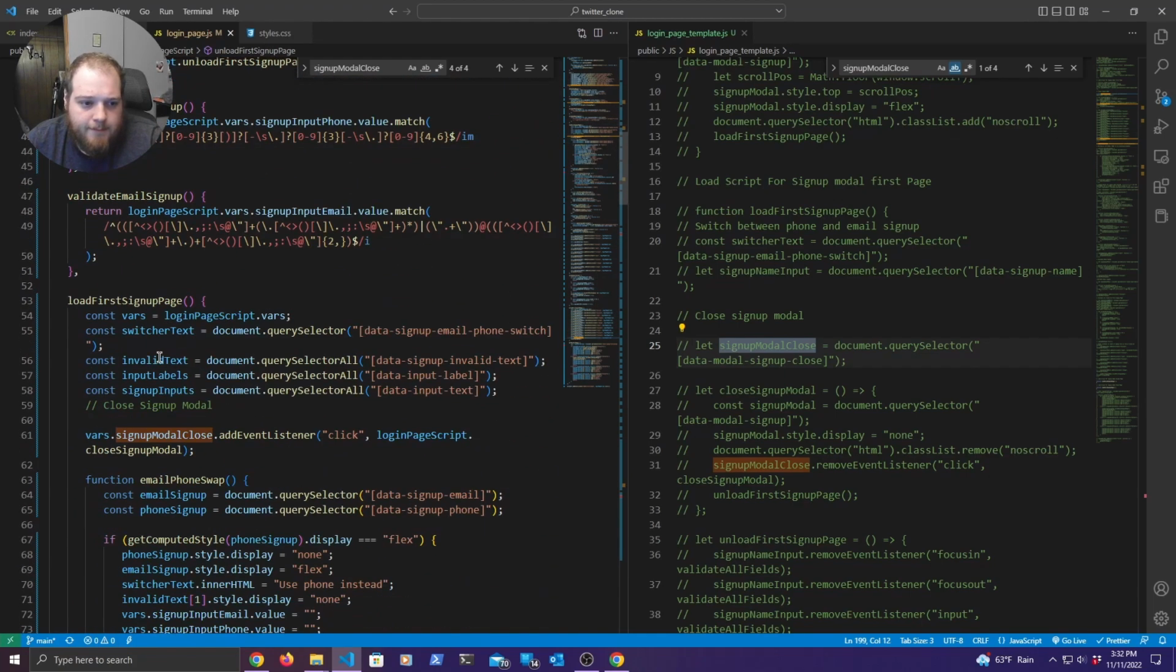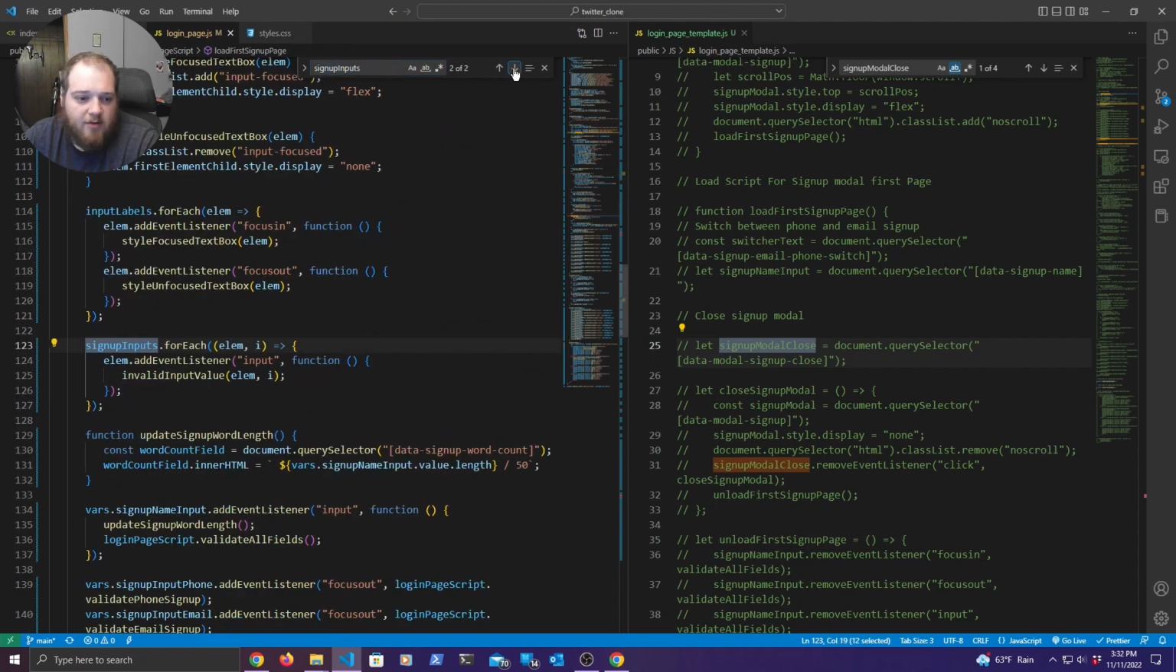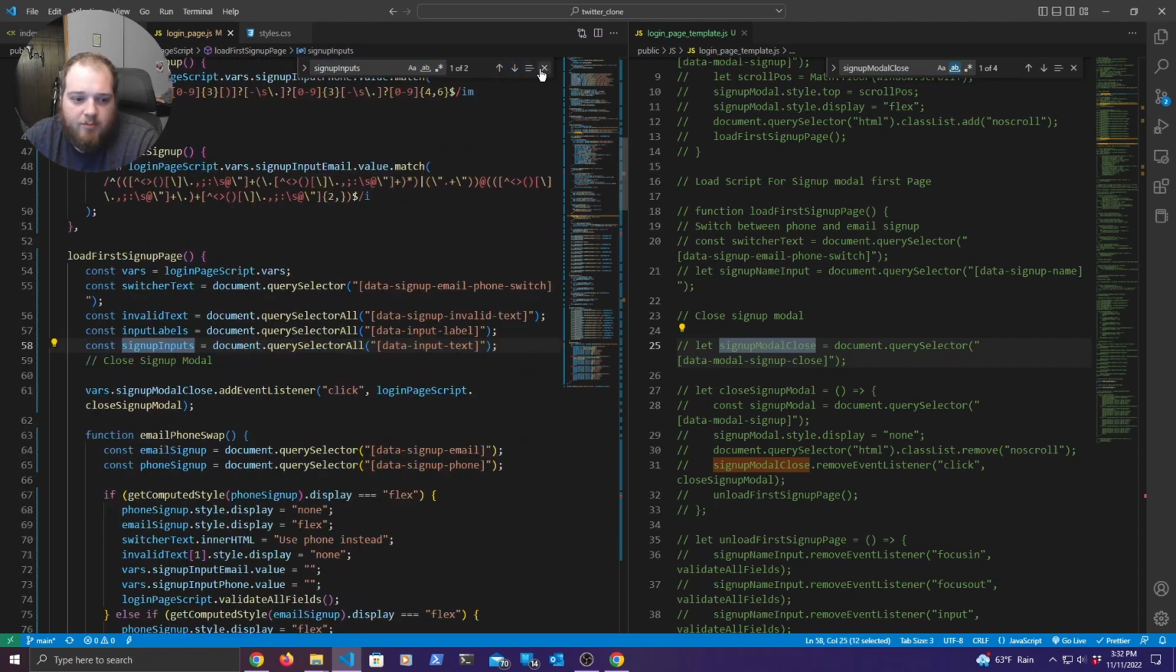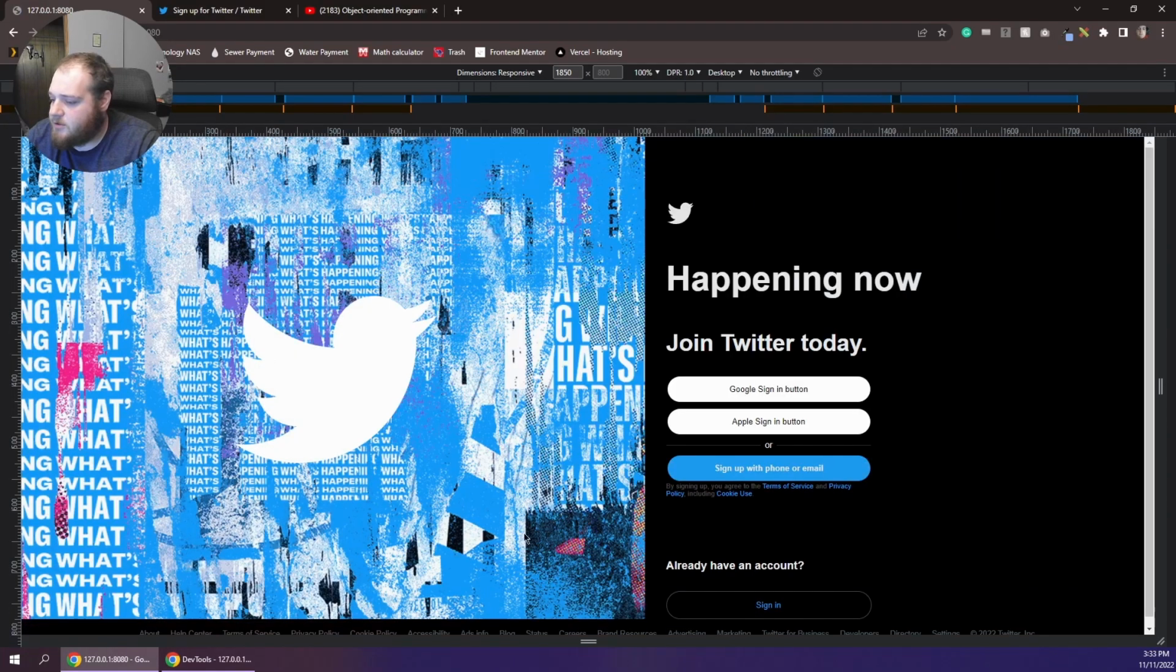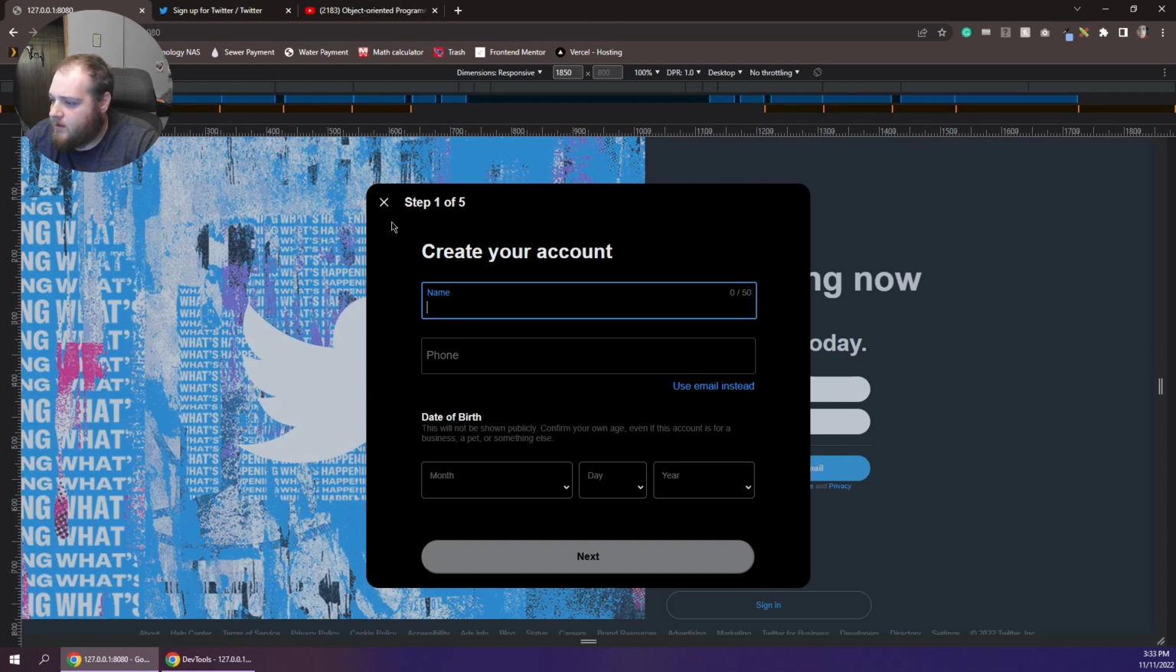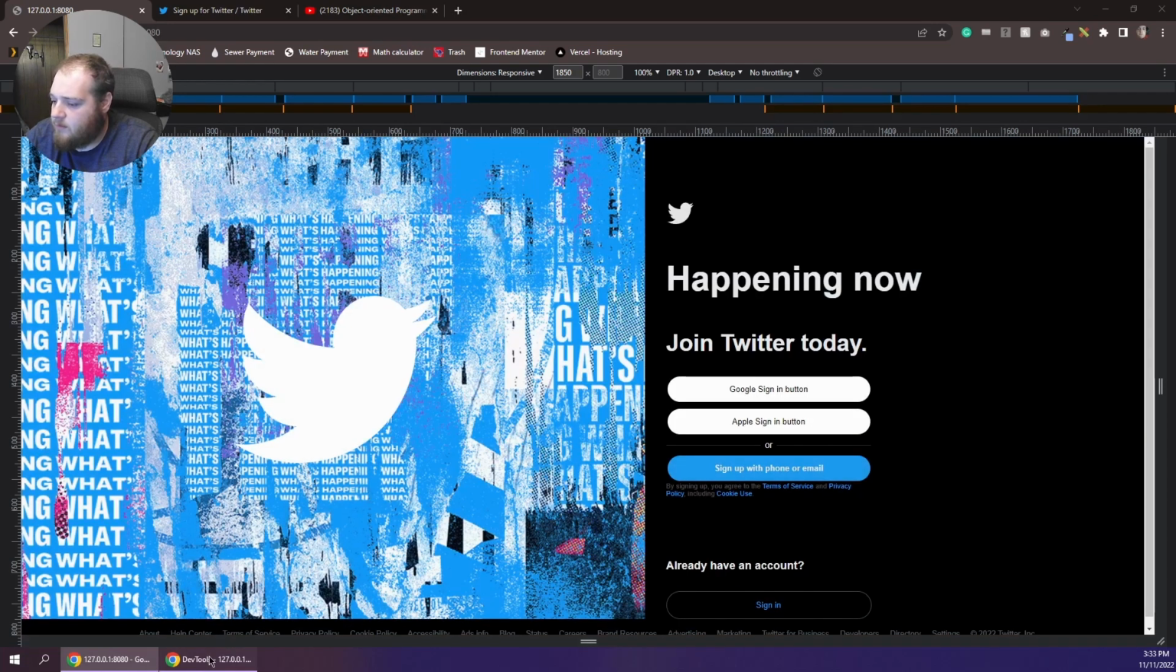Now, switcher text definitely doesn't need to be globally scoped. Sign up inputs. That variable selects all of the sign up inputs, and that's just used one place. Okay, so let's go back and we'll refresh and click that and close it.